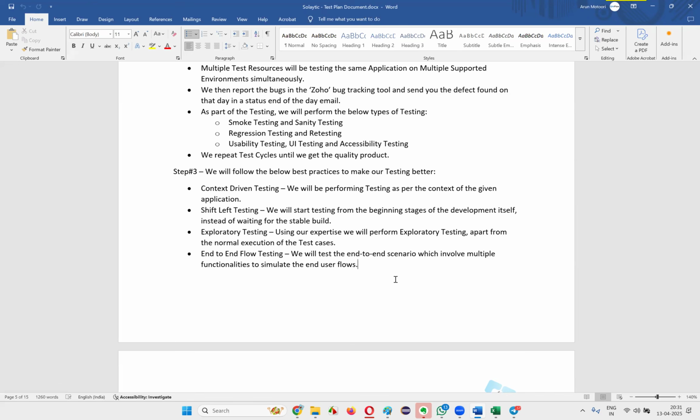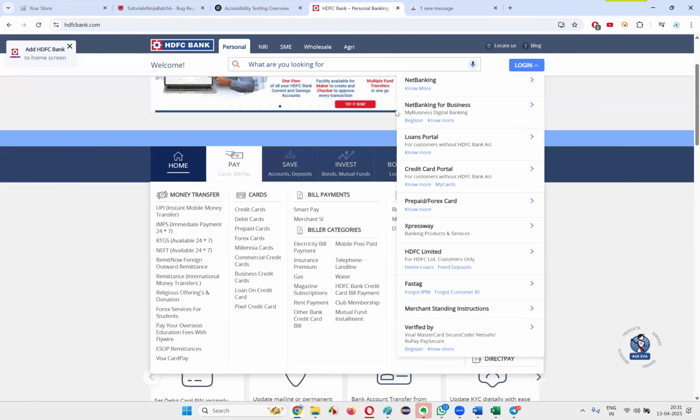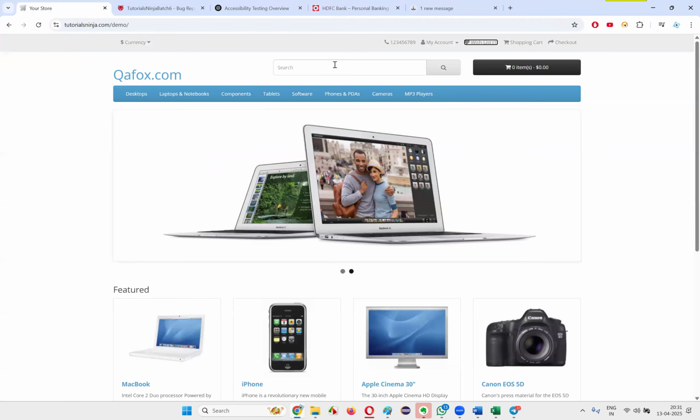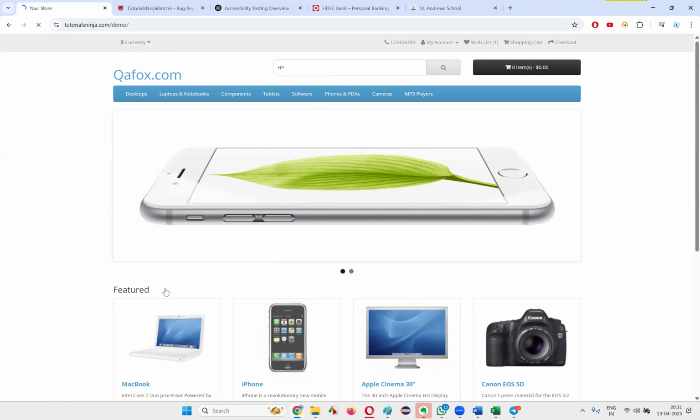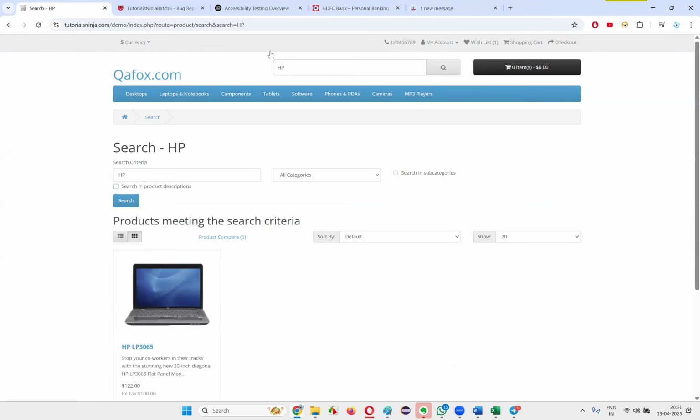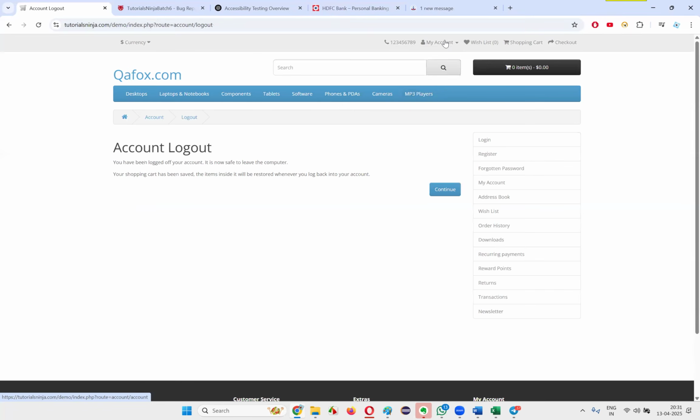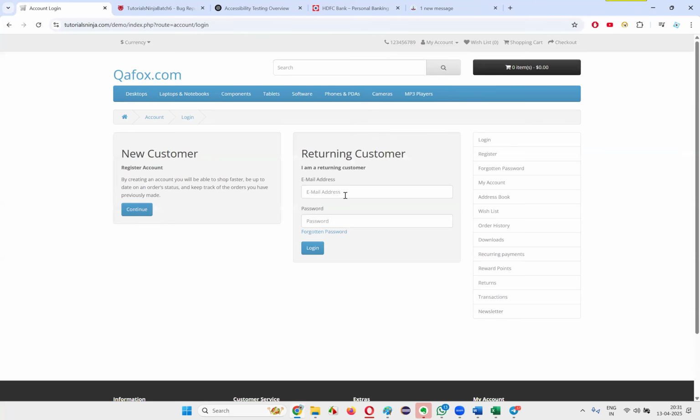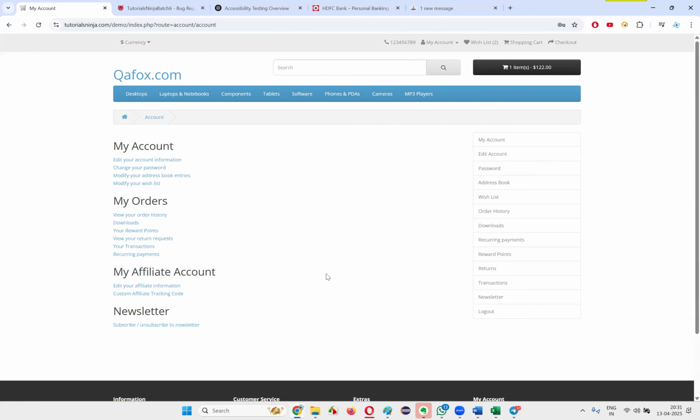That is end-to-end flow. In the application also, if I simply go to the search functionality, type HP, click on the search button and see whether the searched product is coming, can I call this end-to-end testing? Or if I go to the login functionality of the application, give valid credentials, try to log in and check whether I'm able to log in or not, can I say this is end-to-end testing? No. What is end-to-end testing?